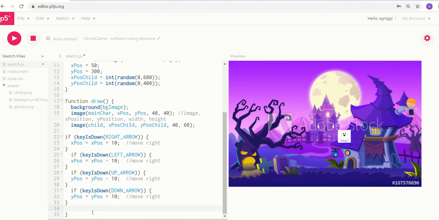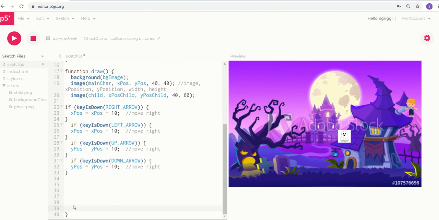So let's look at doing the distance function. In the draw function, we defined the distance variable before. So I'm going to say distance equals dist, which is the distance function defined in P5JS. We take 4 parameters after it: the X and Y position of one character and the XY position of the other character. For mine, they're all variables. For the main character, it's these two, and for the child character, it's XPOS child and YPOS child.